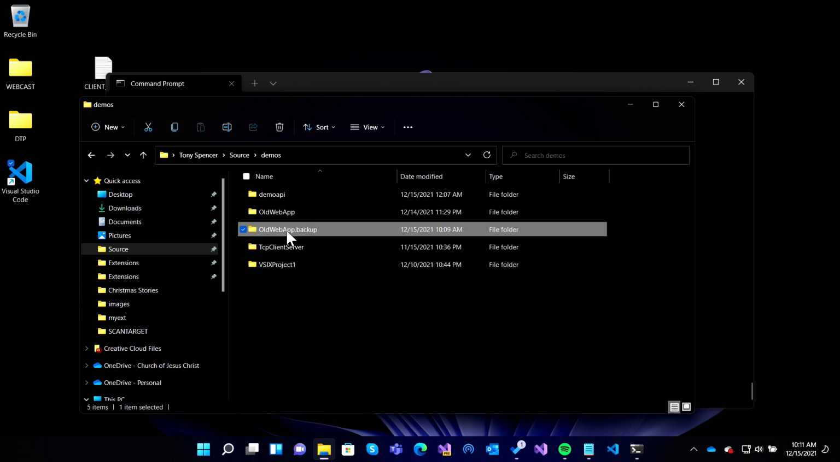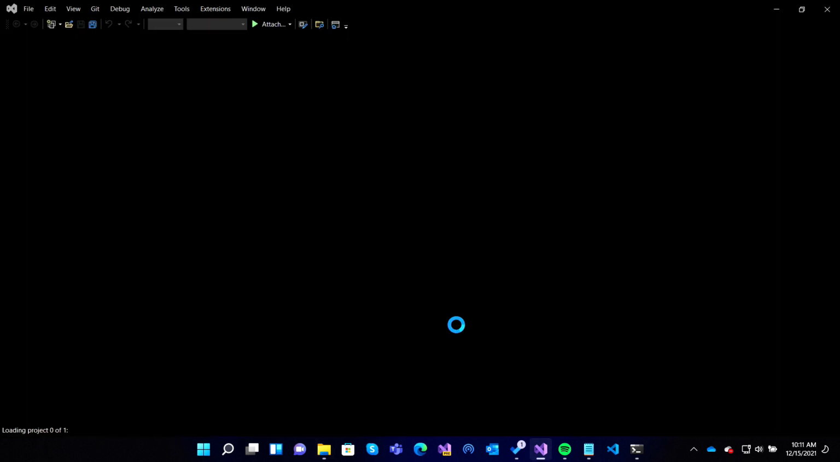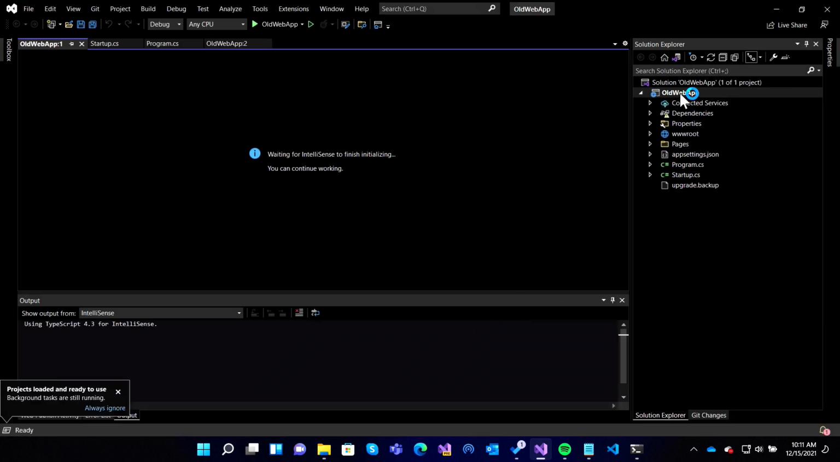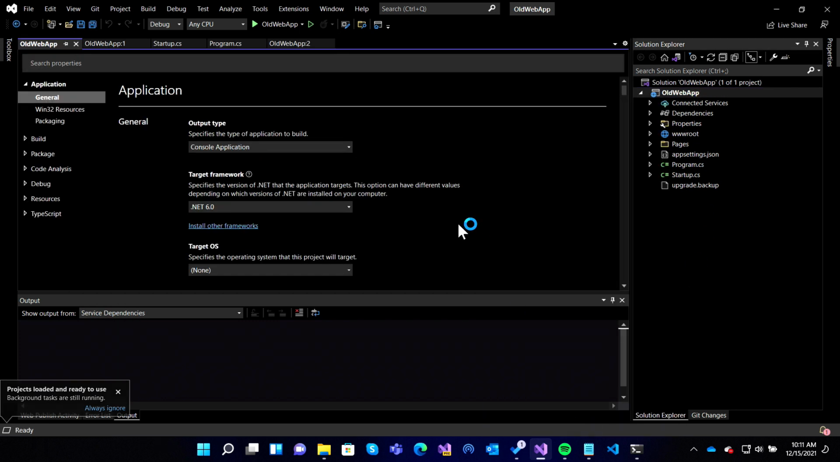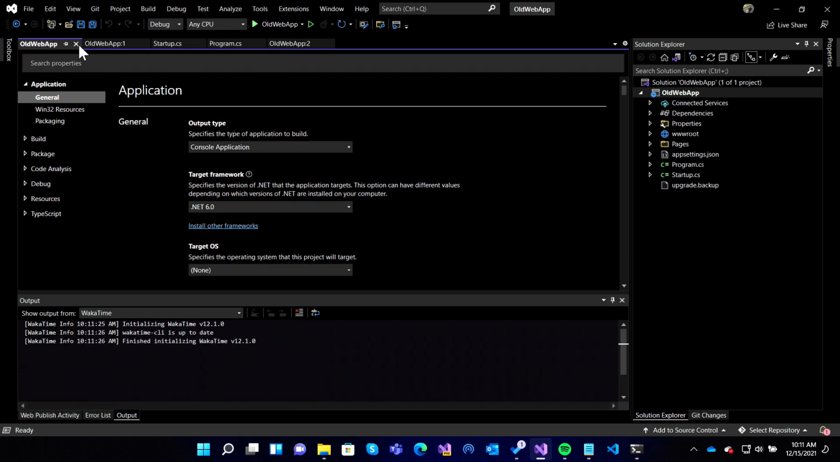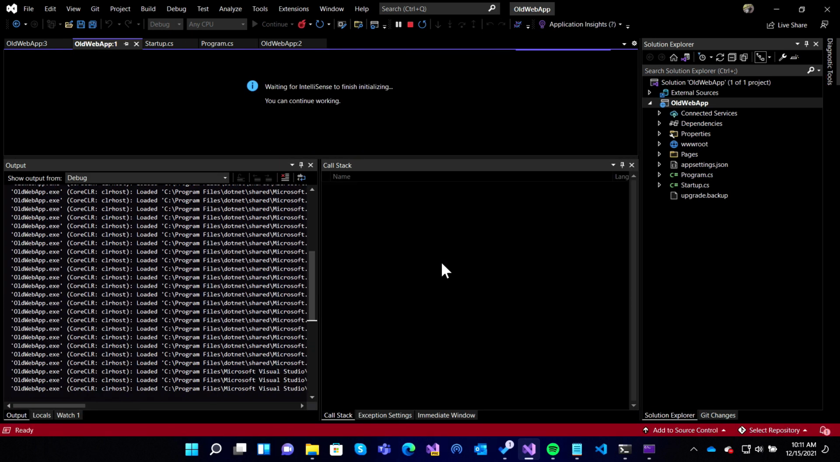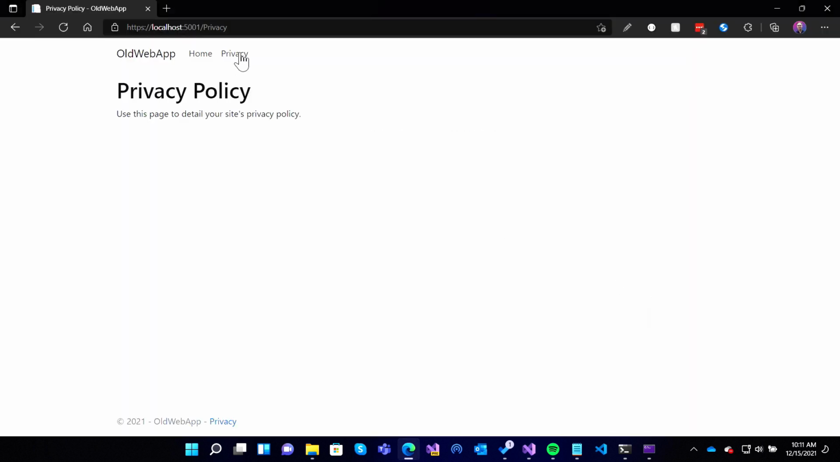So you'll see what it did was it created a folder here for the backup, and that's my old application. And then the new application, if I were to launch this, I guess I should have launched the first one to prove to you, but you'll believe me that it was on 3.1. Now if we right click on the project and look in the properties, you'll see that it's a console application, it's a .NET 6 application, and it's been upgraded. And if I run this old web app, it should successfully run, it's upgraded the NuGet packages, it's upgraded a bunch of code, and there it is. It's pretty fancy.